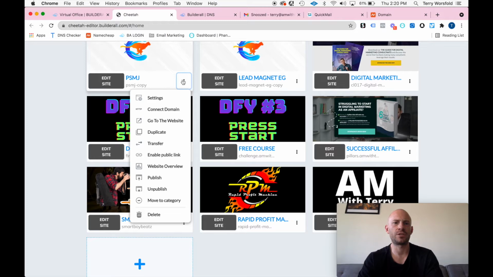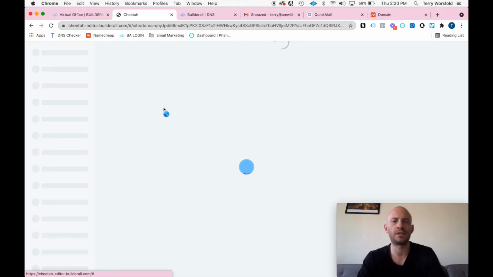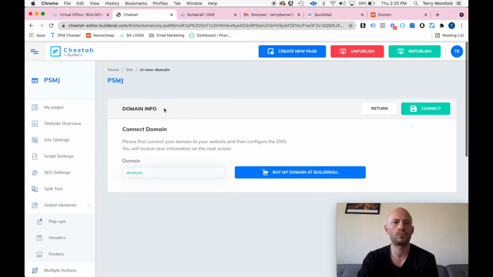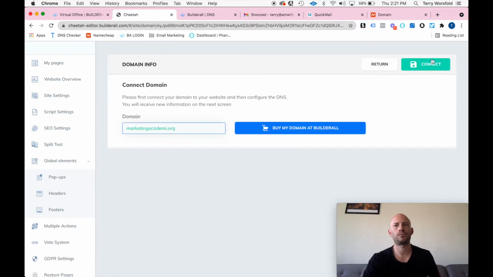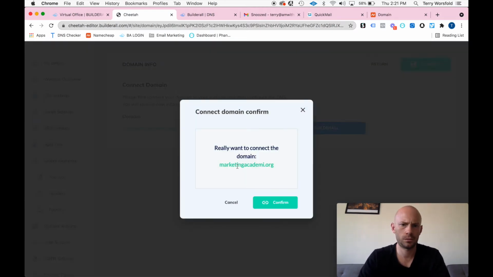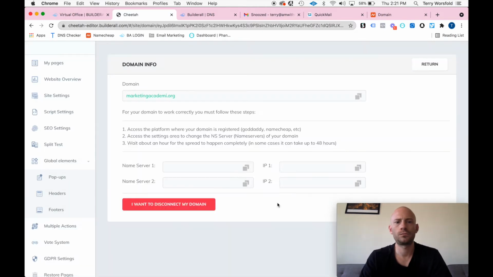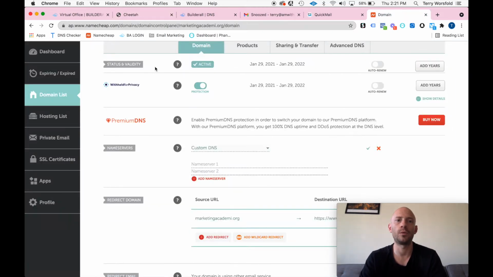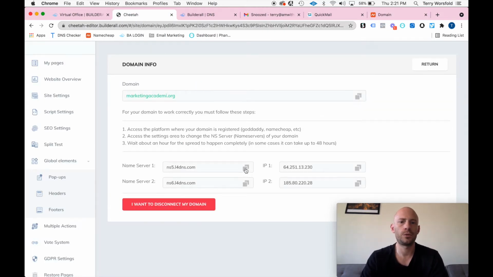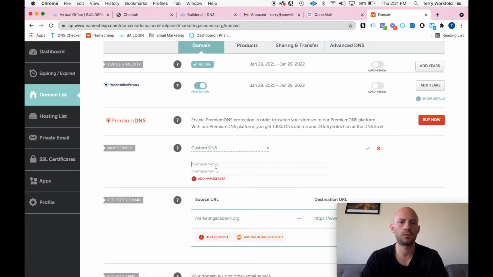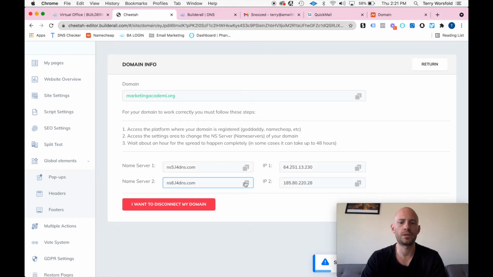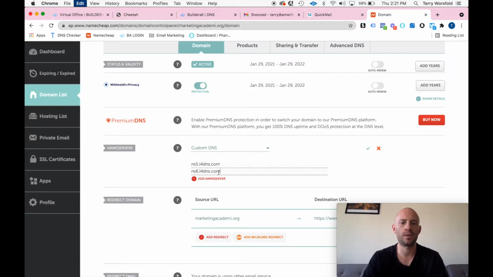Now let's just connect up this site. So you go to the kebab menu. That's what the 3 dots menu is called. You go to the kebab menu, connect domain, type in the domain and hit connect. So now what we need to do is take these name servers and tell Namecheap that that's where we want to put them. So you just copy the top one, you pop that in here, you copy the second one, and you pop that in here.